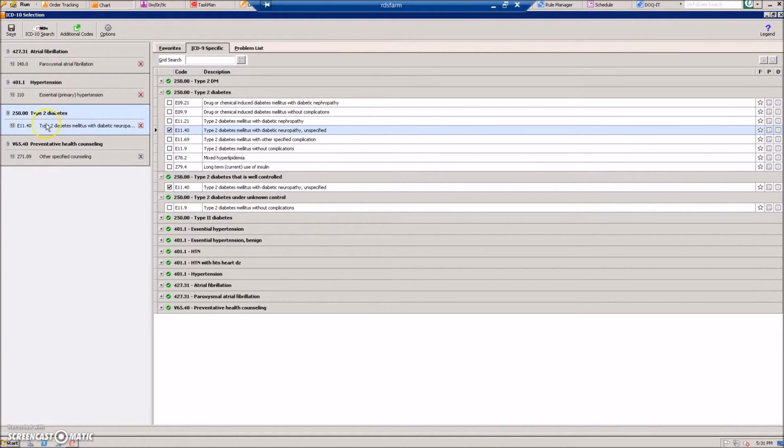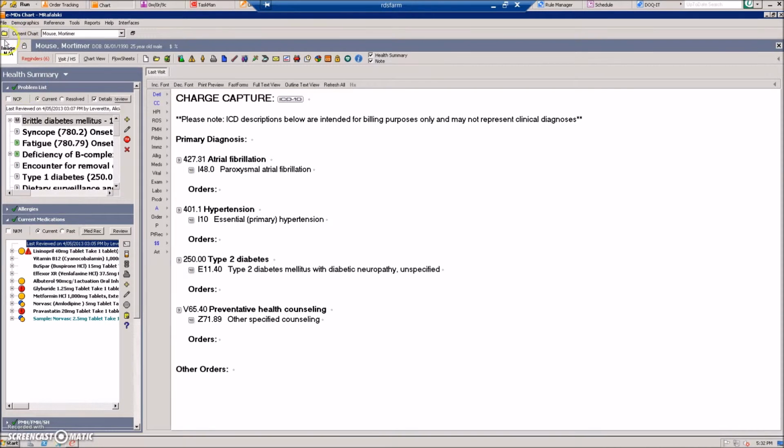So now that we've got a code under each one, we're done. So we go ahead and hit save. And again, we check. We've got an ICD-9 for each ICD-10, and we're done.